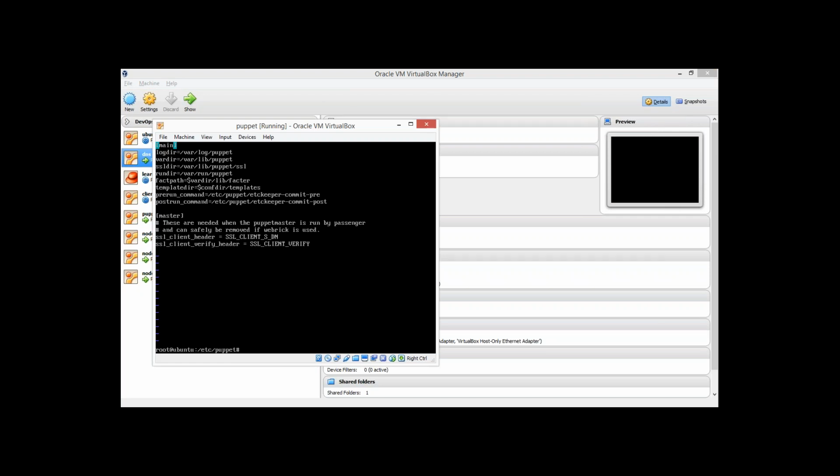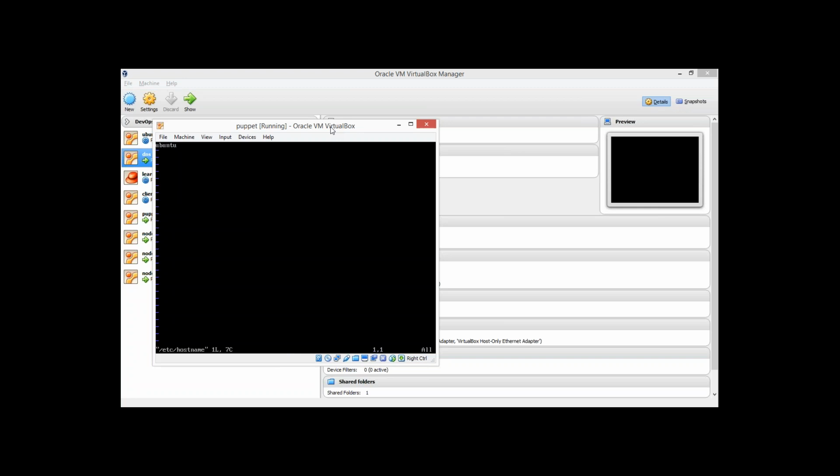Currently, if you see this machine, on this box, the host name is set up to Ubuntu. So I'm going to change it to Puppet. How to change it? Vim, the file in which you're going to change is /etc/hostname. So we are changing it there. I'm changing Ubuntu to Puppet.